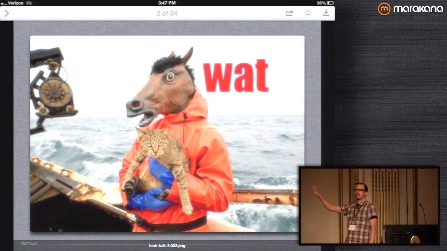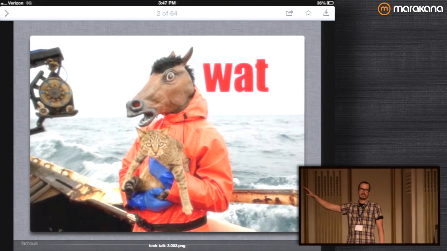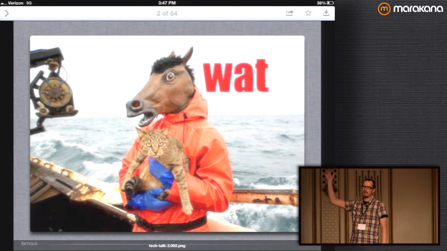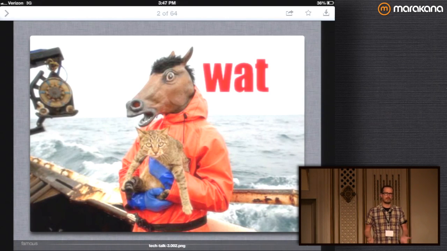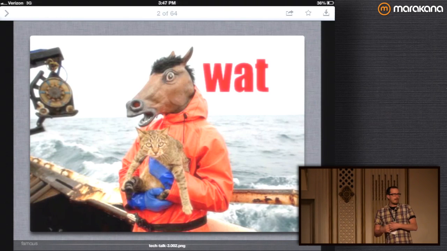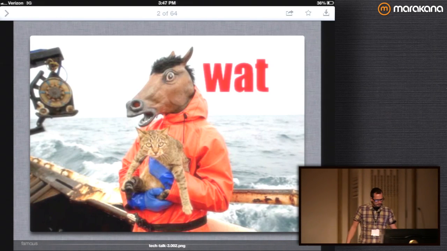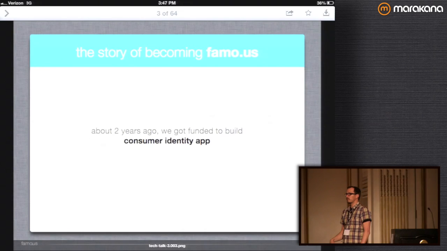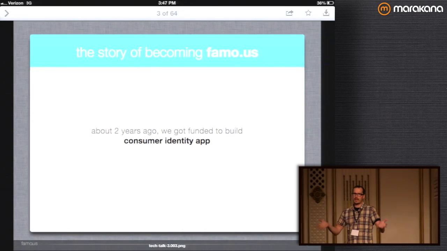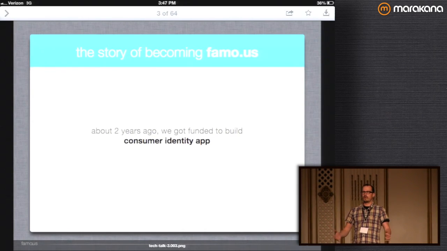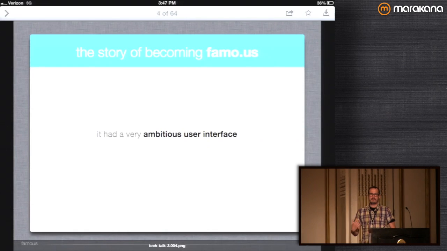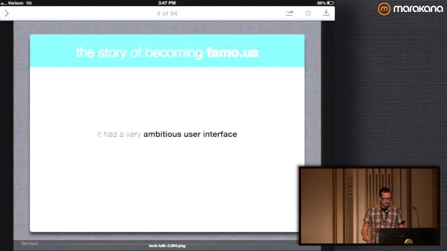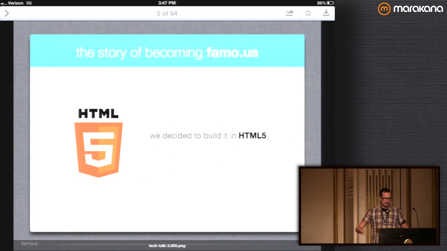Now that interface that I showed is a completely non-realistic interface. That's not an interface of any app anybody would build. But again, we wanted to stress test it just to show all the different things we can do. So this is the story of Famous. When we started, we were actually a consumer app company. We had this cool idea that was going to be the next killer app, and we wanted to build that app out. And the thing is, it had a very ambitious user interface. We decided to build it in HTML5 because we liked that sort of stuff.